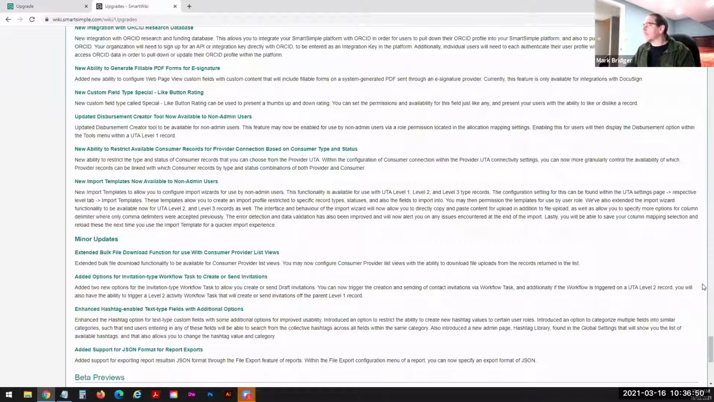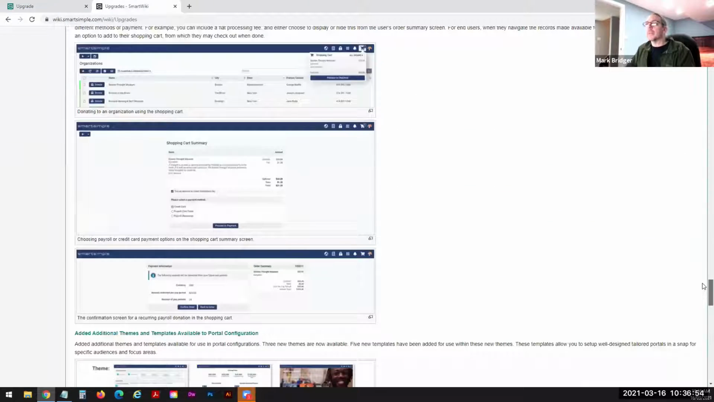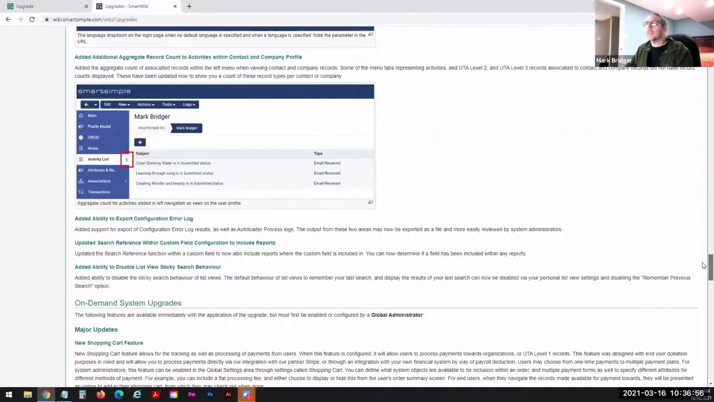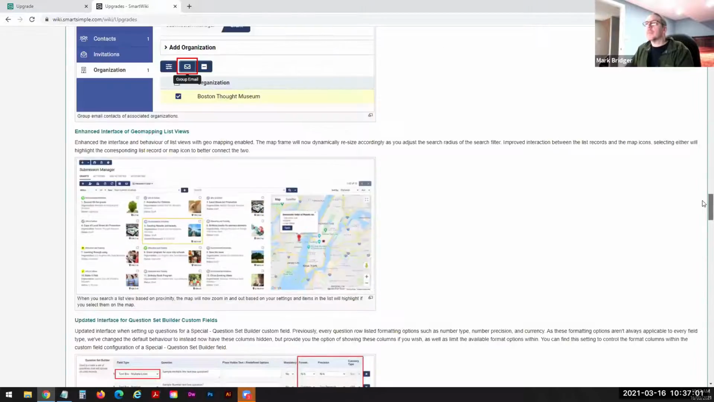I feel like I missed something significant there about the templates. Let me see about the imports. Did I skip the imports?